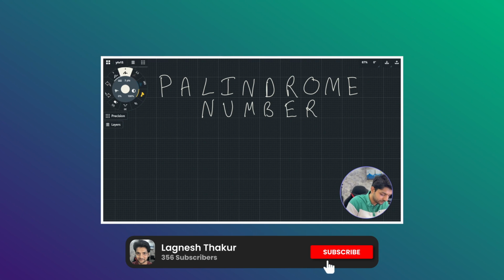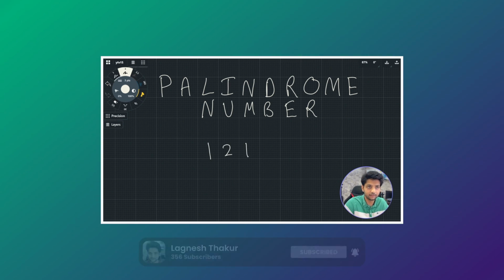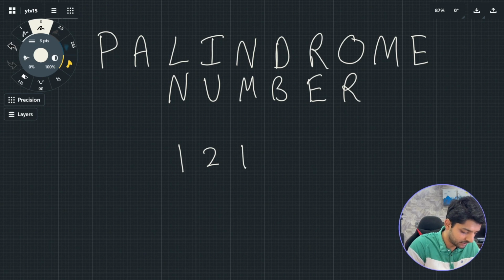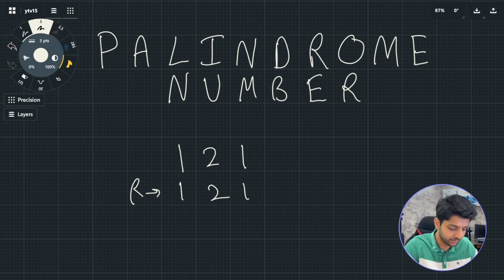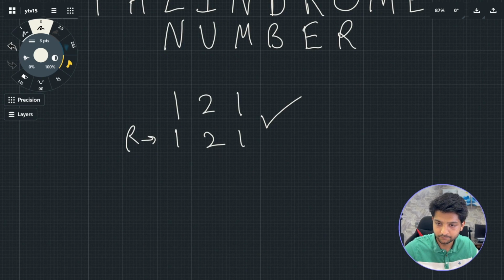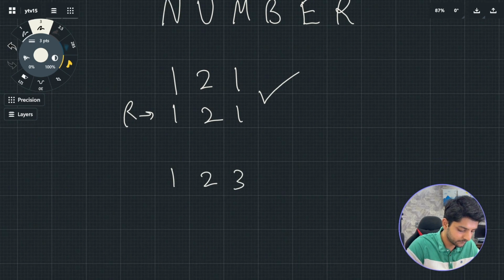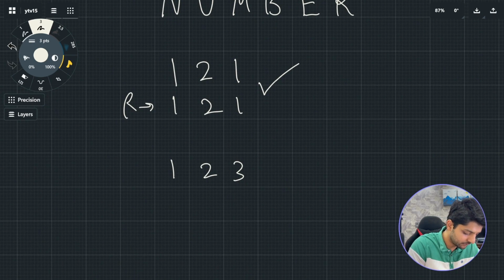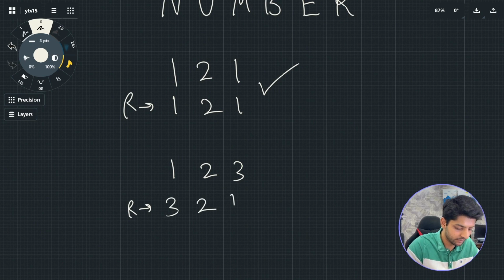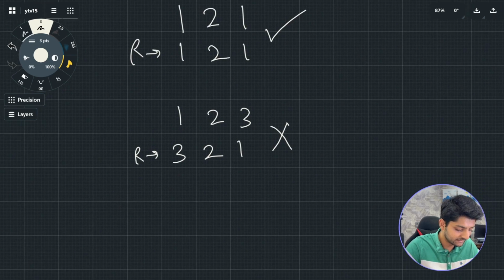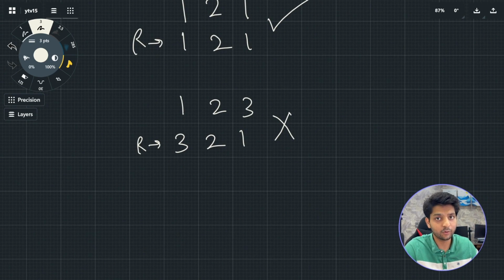For example, if I have 121 here, and when I reverse 121, I'll get 121 again, and they both are the same numbers, so we can say it is a palindrome. If we take another example, say 123, in this case when I reverse the number, I'll get 321, which is not the same as 123, so it's not a palindrome. Similarly, we can have a longer number, but as long as it stays the same when we reverse it, it will be called a palindrome.